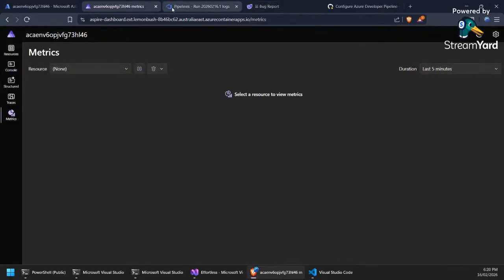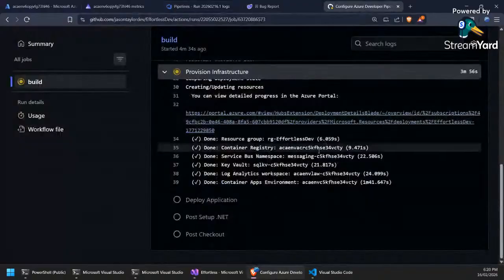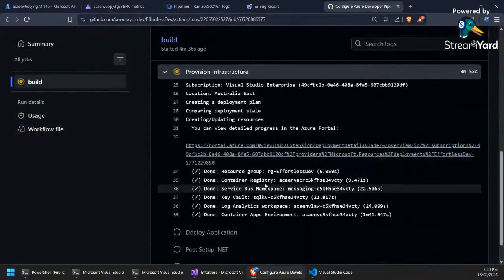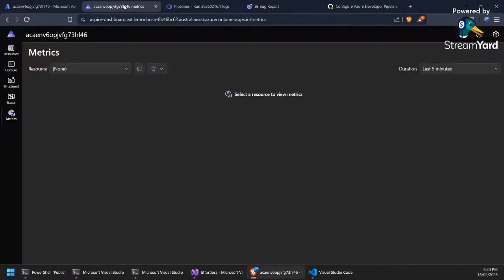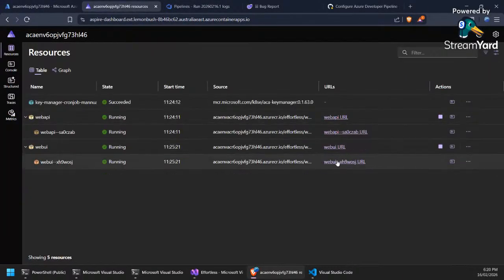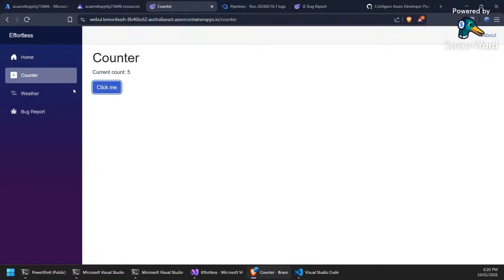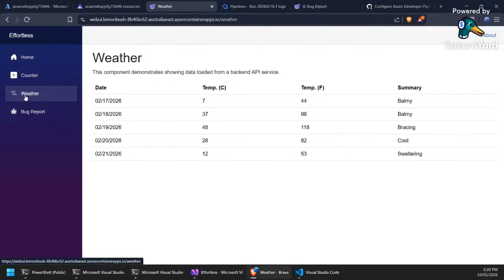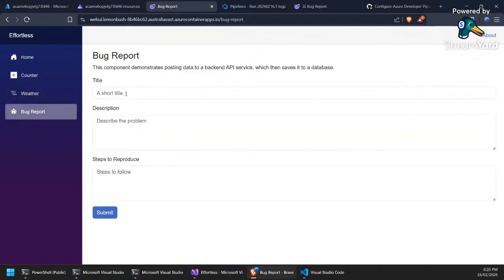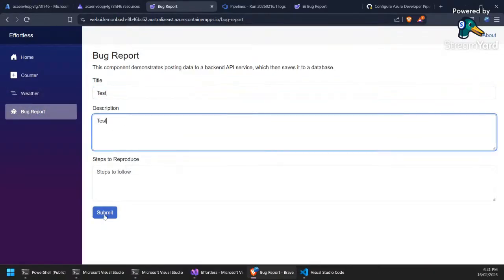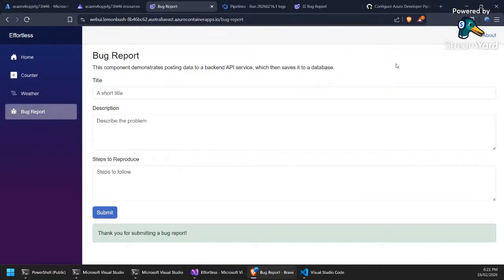Pretty cool. All right. I wouldn't mind having a peek and seeing how this is going. Yeah, all of our infrastructure has been provisioned. That's nice. What else we got? We can see our application running. So if I go into Web UI, hello world, we can still count things. We can still get the weather forecast. So it's nice and quick. We can submit the bug reports. Not as many of those now. It's a little bit more reliable.